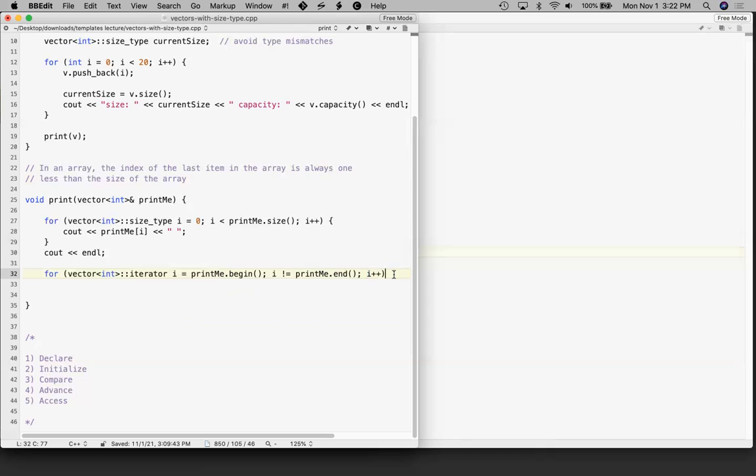Okay, and then number 5, the way we access the element from the vector using an iterator is we say star i. Okay, so this is kind of wild, right? It's very interesting that when we want to advance the iterator, we use syntax sort of as if i was an int. When we want to access what the iterator is pointing to, we use syntax sort of as if i was a pointer, right?